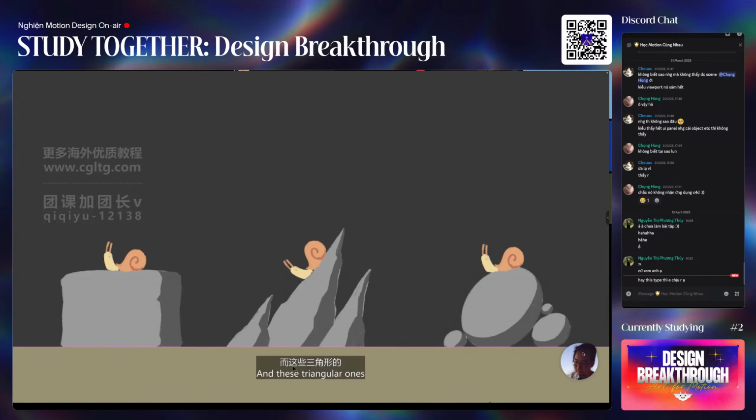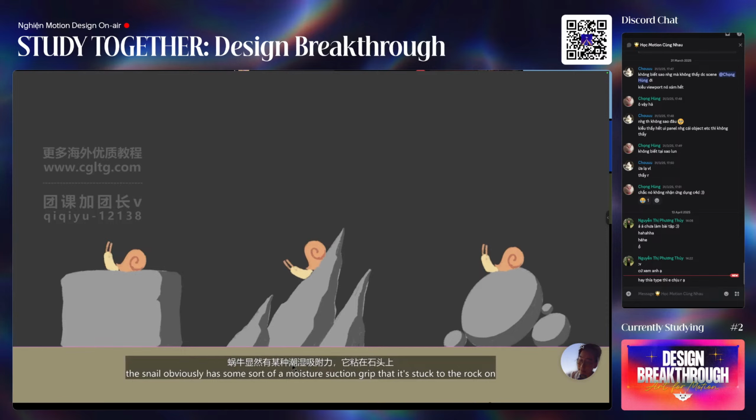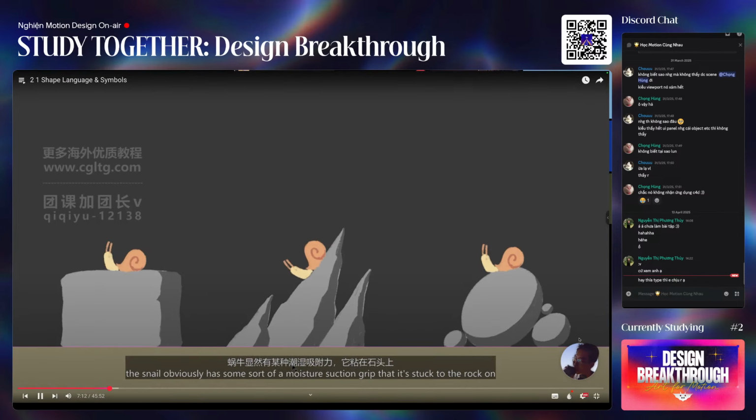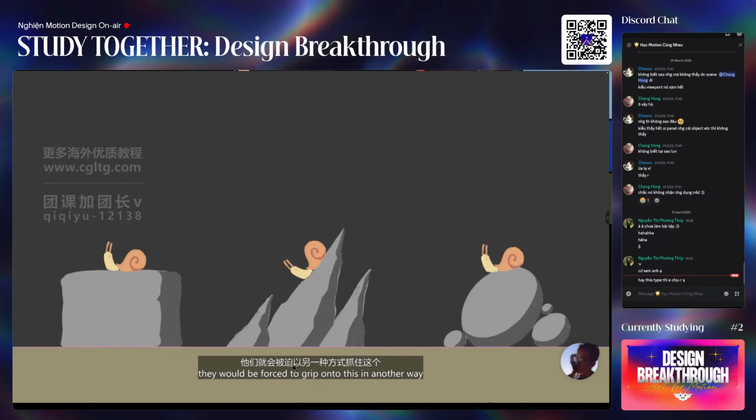And these triangular ones, the snail obviously has some sort of a moisture suction grip that is stuck to the rock. But if this was a different character, they would be forced to grip onto this in another way, or they'd be rolling down, creating that kind of motion and sense of energy. And the round one in particular looks more playful because these rocks could kind of just roll around.